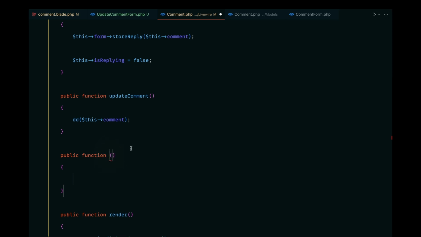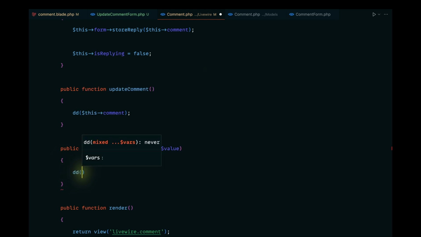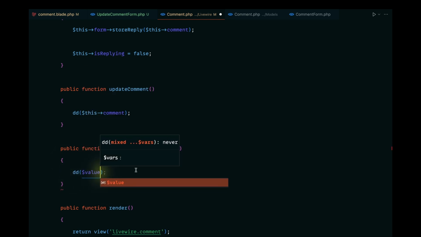Whenever we are checking for an update for a certain property, we can go ahead and define that as, let's say we want to check for the updated lifecycle hook, then we can pass that updated label followed by the name of the property. And in this case, we want to check for the is editing property. So we can go ahead and pass that, and we also get the value that it was updated to. And let's go ahead and just dd this to actually see this in action.